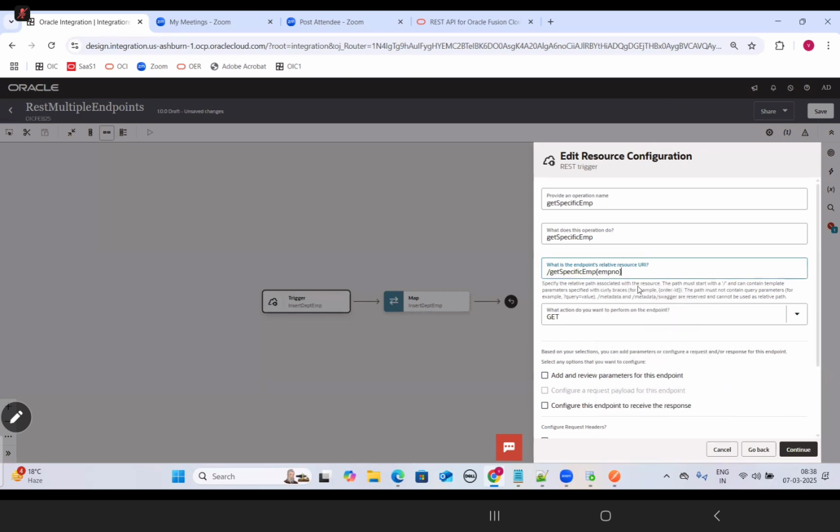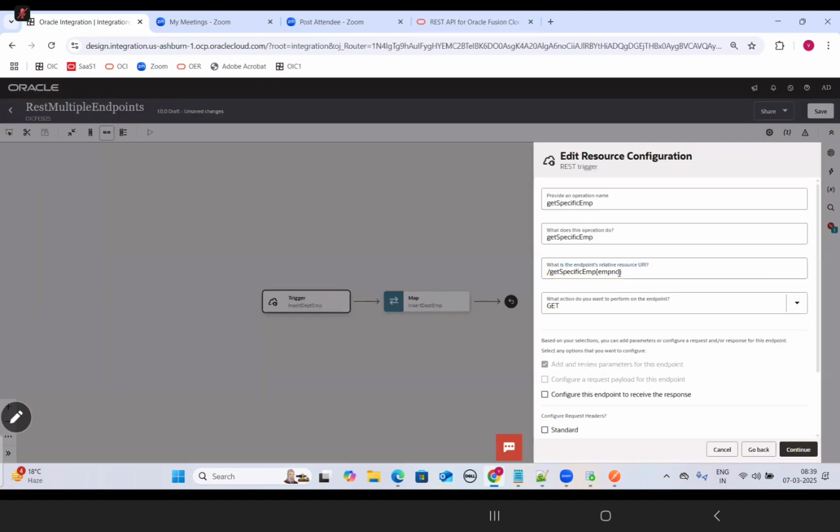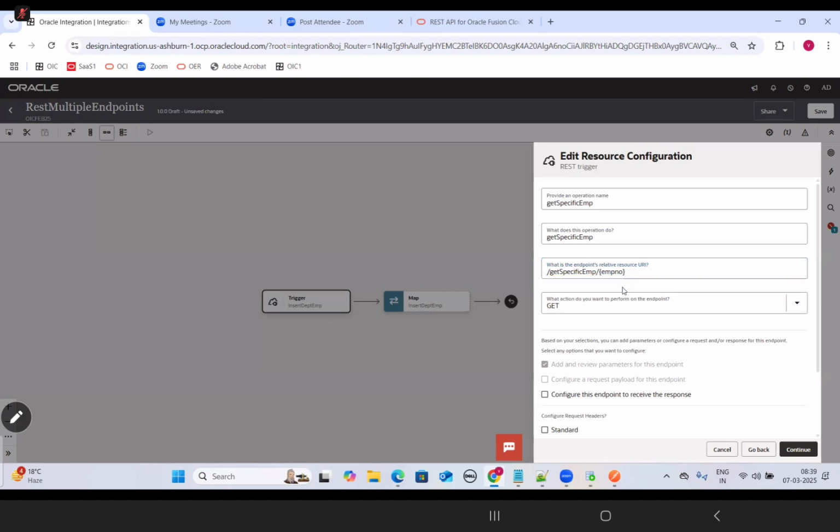Get specific employee, I am passing the parameter employee number. If you see here, for get specific employee, I am passing the parameter. The Oracle standard REST endpoint is passing the parameter, right? Same way here also I am passing the parameter. To make sure of that, here you can put the slash get. So automatically this checkbox came, and I am not going to pass the payload, and I want to receive the response.